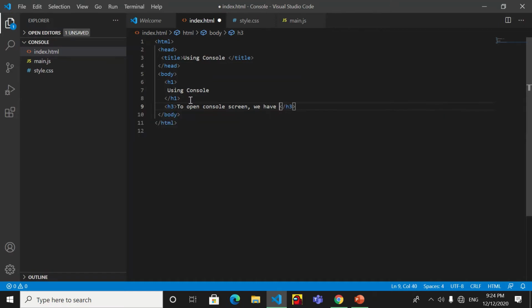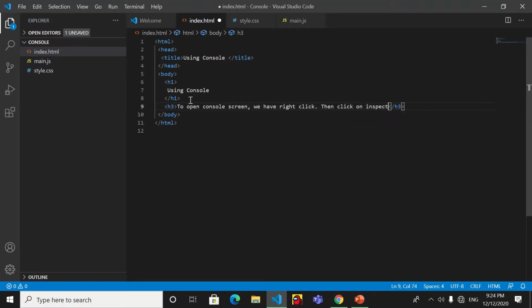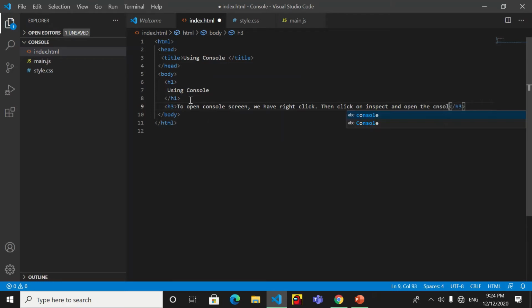We have to right click, then click on inspect and open the console screen.